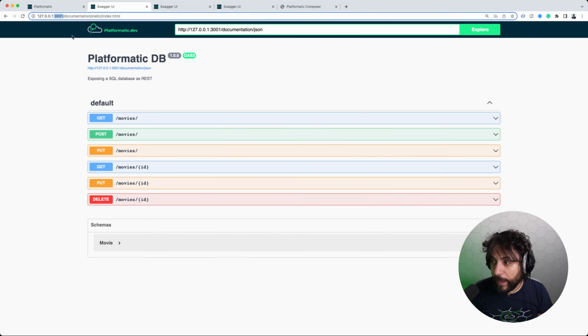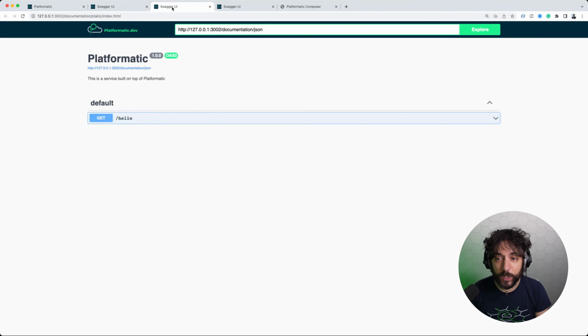Let's get started. To get started, we have two services, one exposed on port 3001. It's our generator, the default one that we generate if you create a Platformatic DB application. So it has movies and so on and so forth. And we also have another one called slash hello, which is another service exposed on port 3002, and it's here, as you can see.